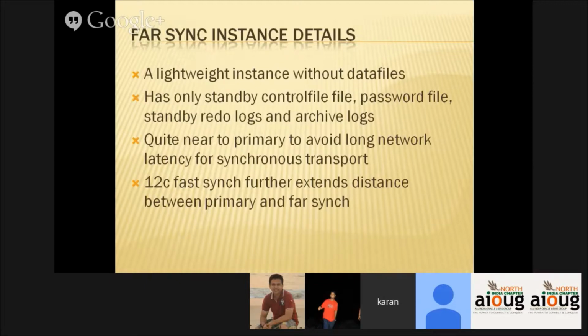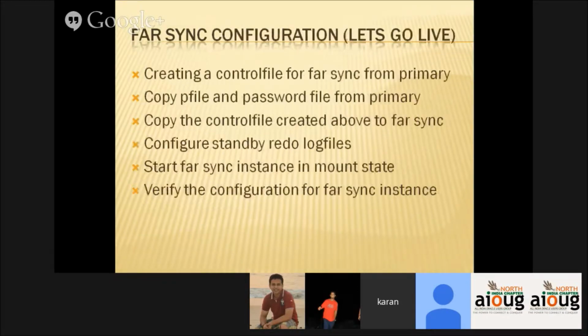This is basically the overview of a fast sync instance, so let's move on to the next slide, which is a fast sync instance. Let's go live. What we will do is we will now see live how to configure a fast sync instance. Let me give you an overview first of all before going live.